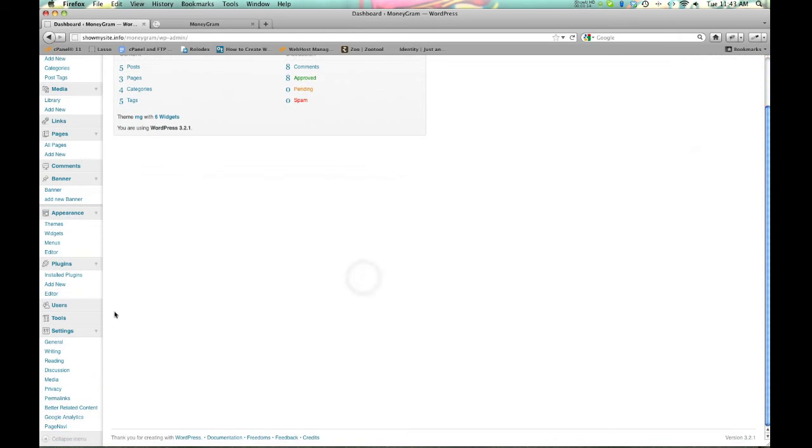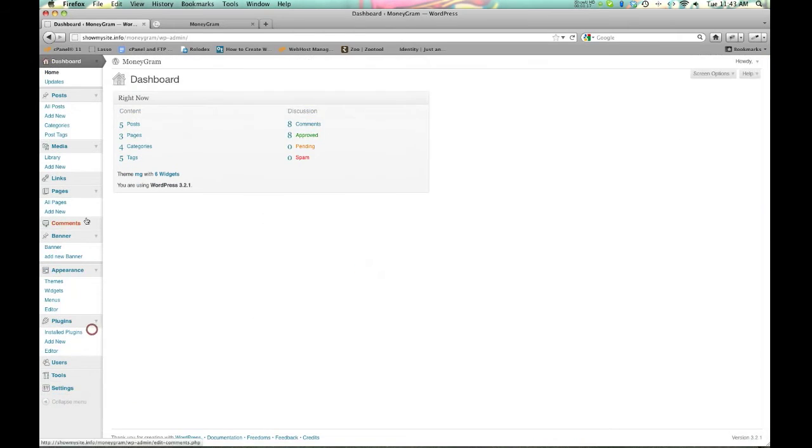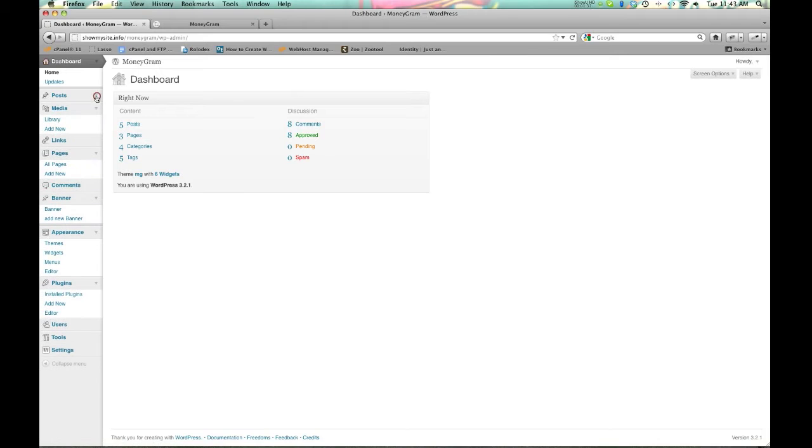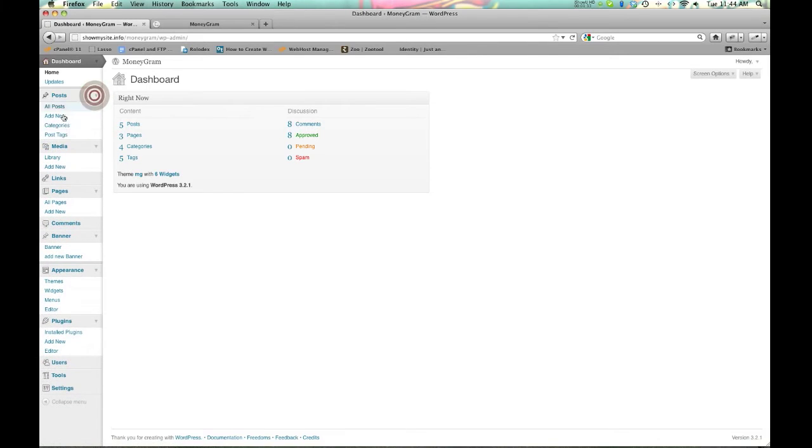Now, since we're just now logging in and checking everything out, on the main left toolbar, this is our dashboard, this is our main setup, our main features that we can use to access different areas of the website. First thing I want to kind of show you is that every section expands and contracts, so there's always going to be subsections.